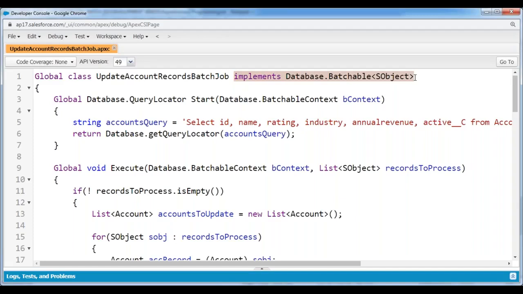As part of this interface, I have three methods available: start, execute, and finish. I'm preparing this start method. In this start method, I'm going to be collecting the required records which I would like to update or process. You can perform any operation on that: updation, deletion, undeletion, anything, whatever you want. So whatever records you would like to process, collect those records by using this select statement, and that select statement we have to execute by using database.getQueryLocator method. Why? Because batch programming we use to process a large number of records.